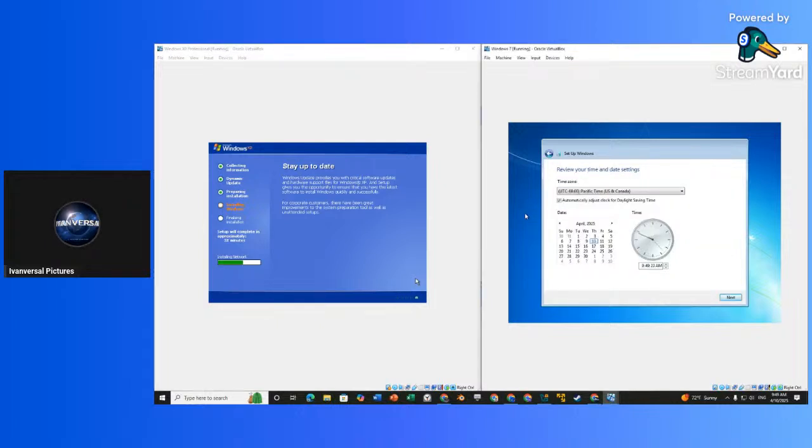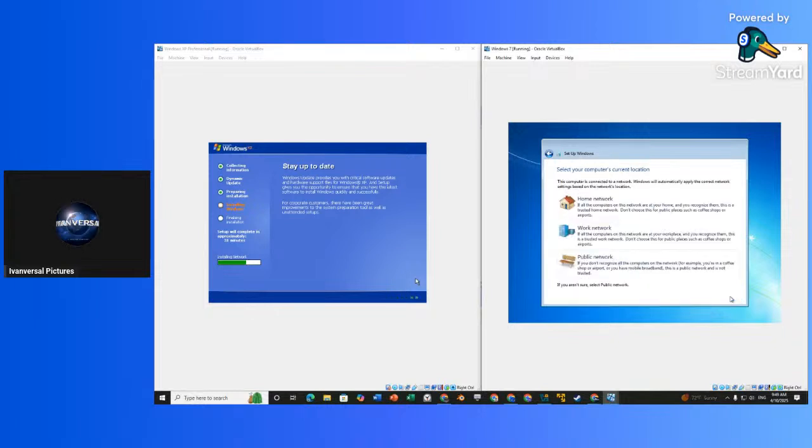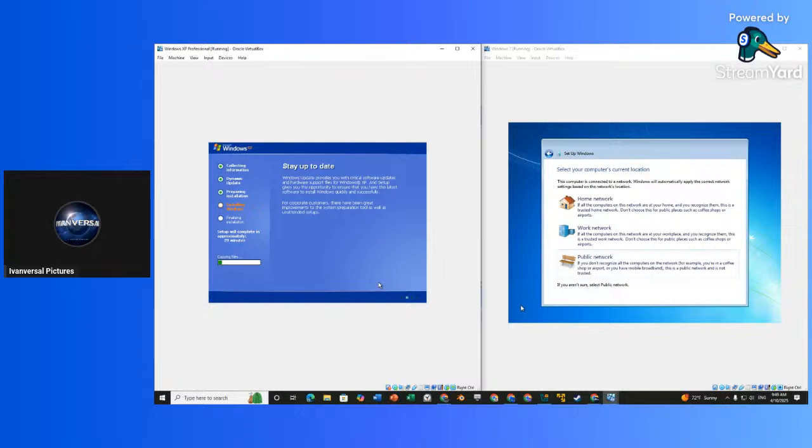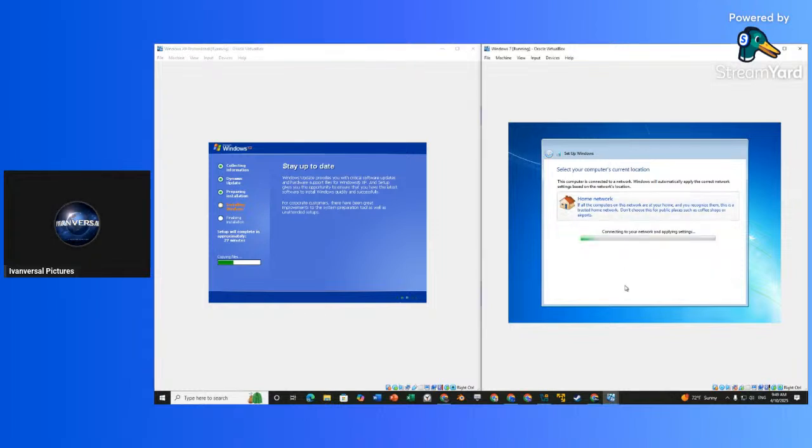And as you can see, we have different time zones. Hit next again. And that one, it says this computer is connected to a network. Windows will automatically apply the correct network settings based on the network's location. Right now, we're going to do the one in Windows XP, and we're going to see how everything looks. Next, then it's going to copy all the files. I'll mute my mic, but on this one, I'm going to choose home network.